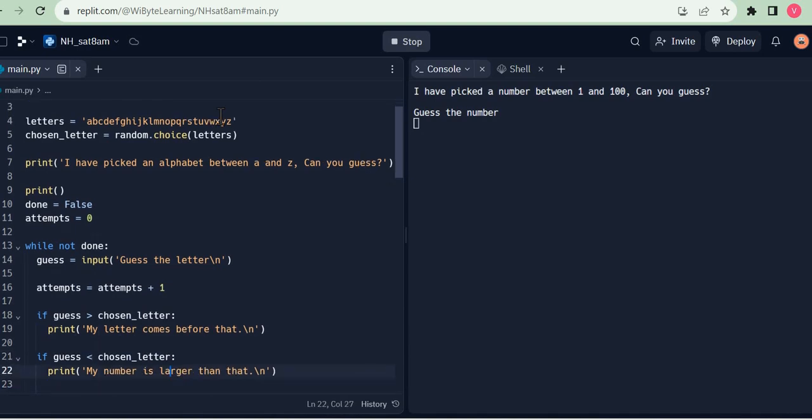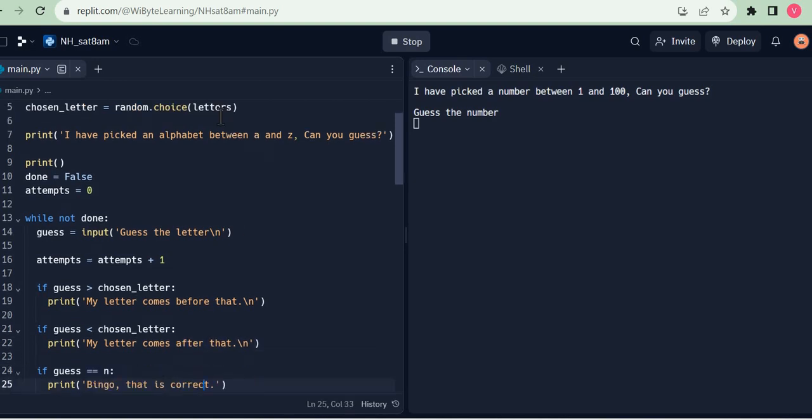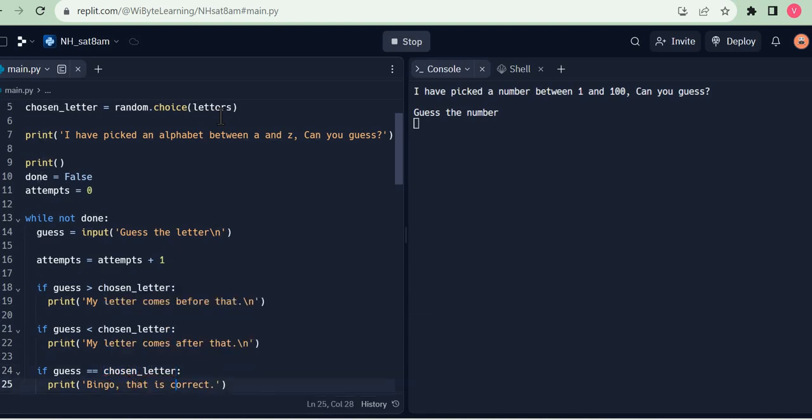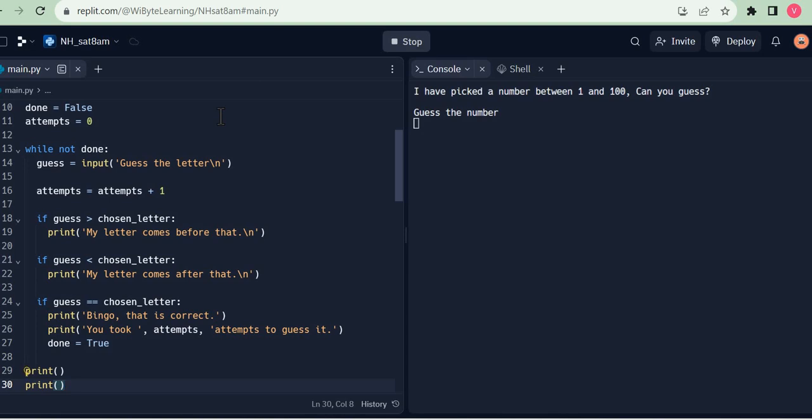Now remember, this is all string comparison, so I just go and say my letter comes after that. And finally, if this is equal to the chosen letter, then that is correct. And in fact, amazingly, this is really all we need to build that alphabet game. And we can see this in action right now before we go to the second part. Let's say I run my code.